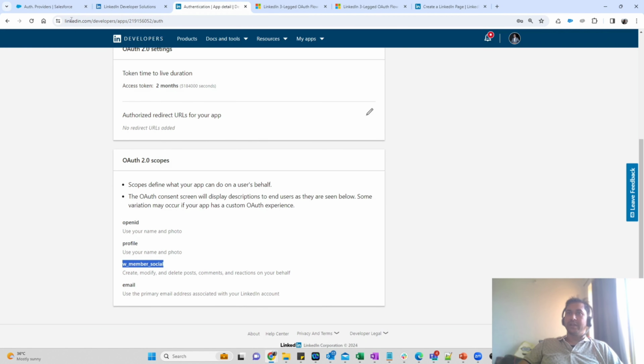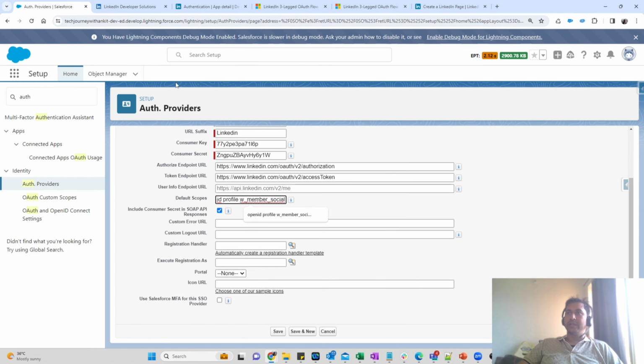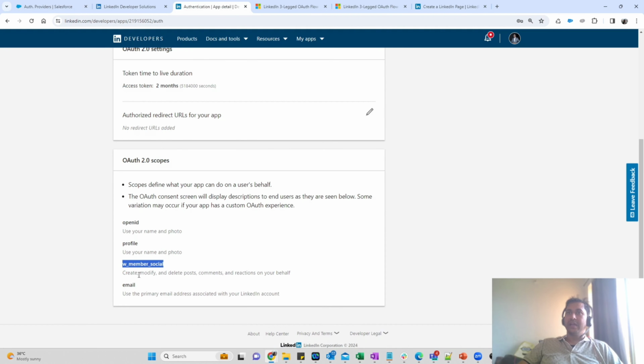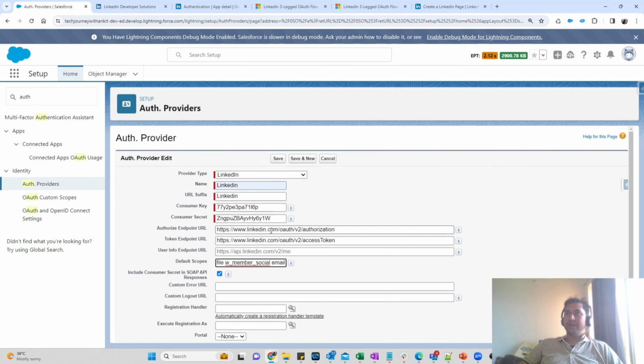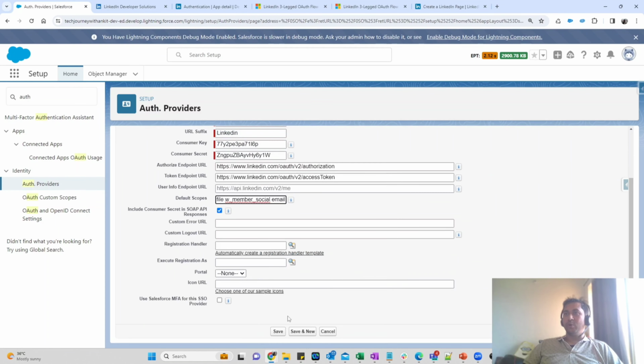The next scope here is the w_member_social. I am putting that as well, again putting the space. And in the last, I am putting the scope as the email. So this is how I have defined all the 4 scopes here. Now the job of my authentication provider is done. The key thing here is I need to specify the consumer key as well as the consumer secret key, and also define the scopes here as well.